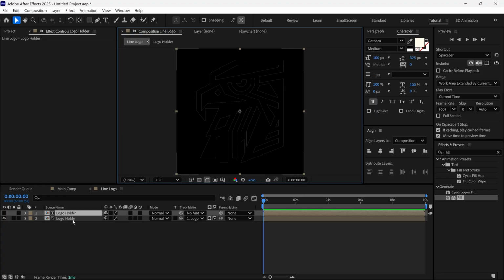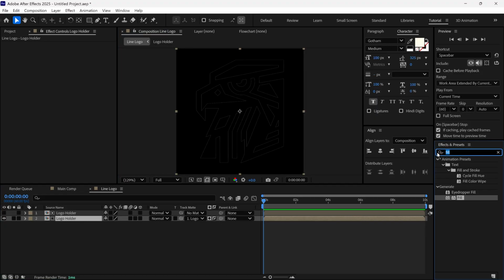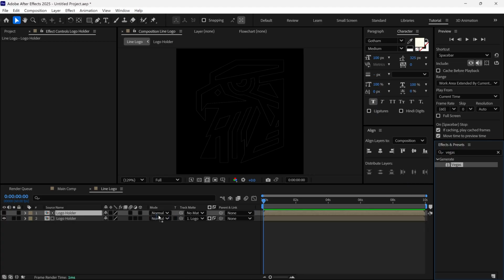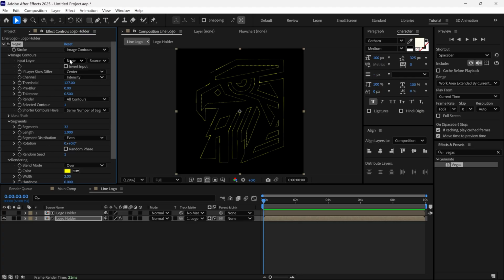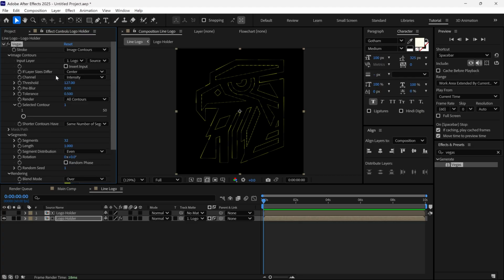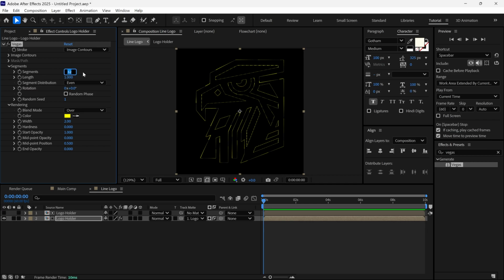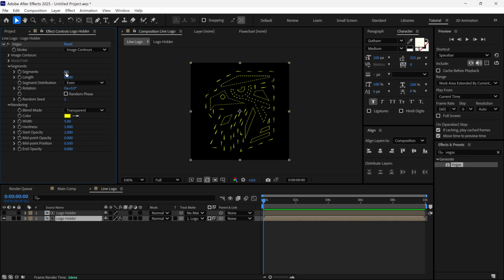Then, I select the bottom layer, go to the Effects and Presets panel, and search for Vegas Effect. Apply it to the layer and go to the Settings. In the Settings, first change the input layer to Logo Holder. Then change the channel to Alpha, close this section, and go to Segments. Change the segments to 50, the length, blend mode to transparent, width to 5, and hardness to 1. You can also tweak the segments to get your desired look.